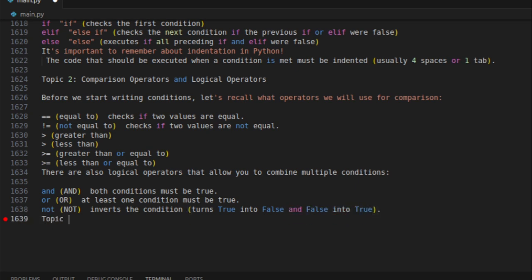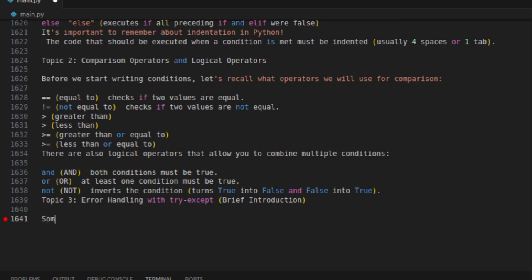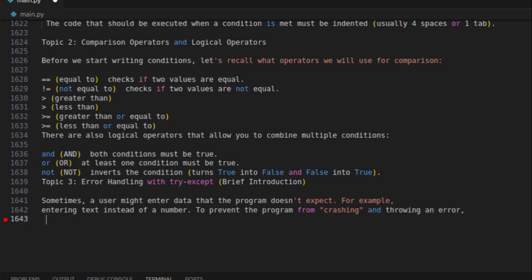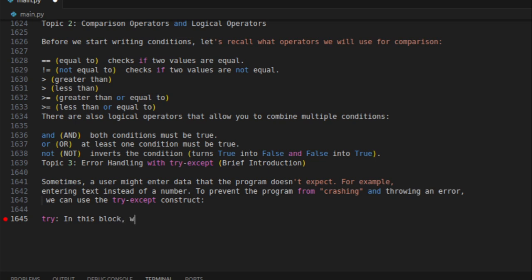Topic 3, Error handling with try except, brief introduction. Sometimes, a user might enter data that the program doesn't expect. For example, entering text instead of a number. To prevent the program from crashing and throwing an error, we can use the try except construct. Try: in this block, we place the code that might cause an error.